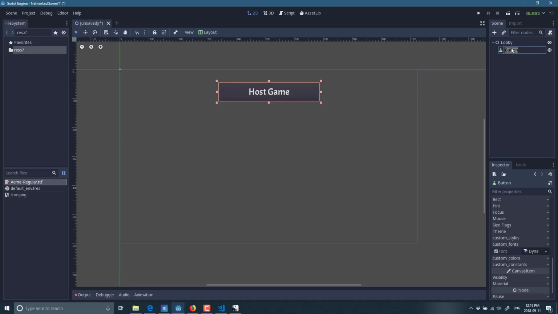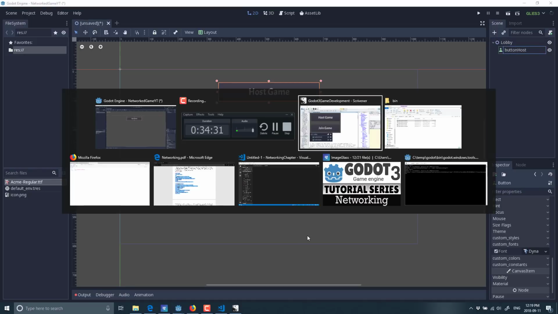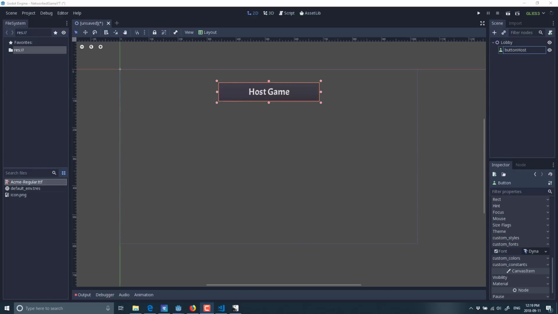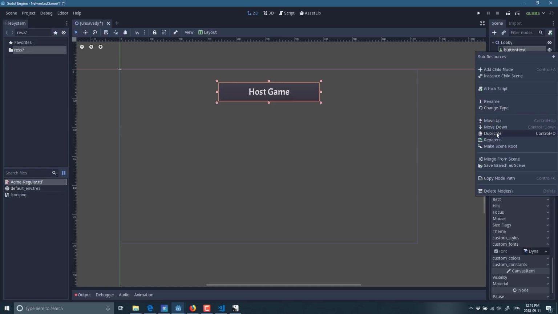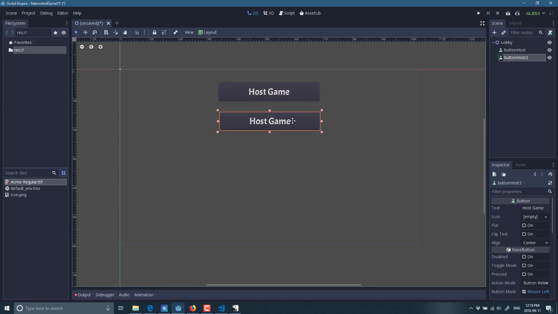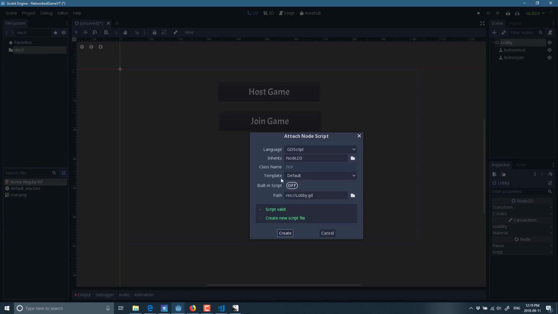Let's call that, I think that's what I called it. Every time I minimize the screen, I lose this guy. Yep. So we got button host, and then we'll just go ahead and duplicate this guy. And button join. Not the greatest lobby you've ever seen in your life, but it is most certainly a lobby. Now what we're going to do is go ahead and create a script and attach it to our lobby.